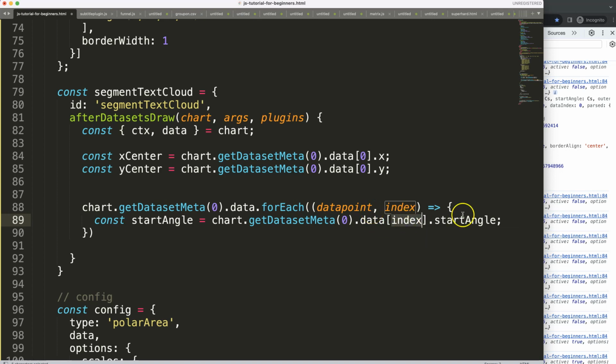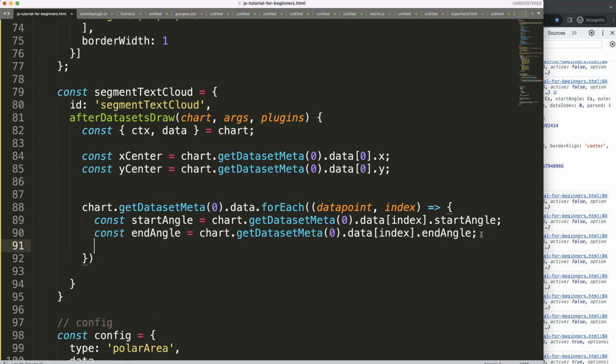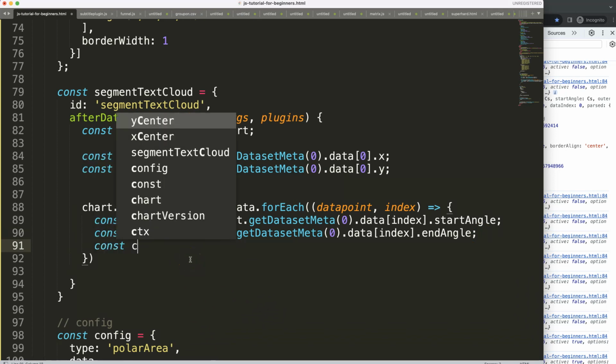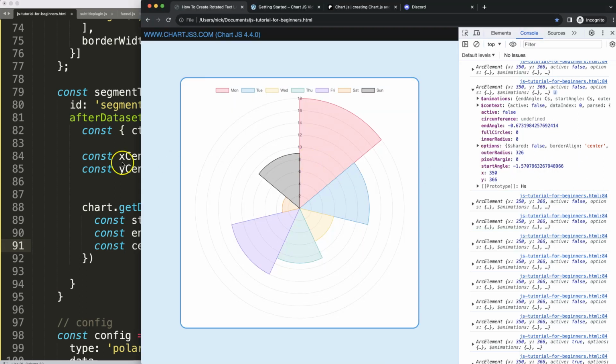So we loop through each item. The same logic will be for the end angle, because we need to calculate the ending point. Then what I want is what we call the center angle. The constant centerAngle here will be the starting angle plus the end angle. And then I want to divide this by 2. With that, I'm now getting the exact center position here.